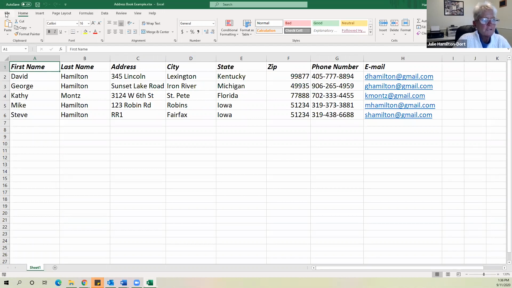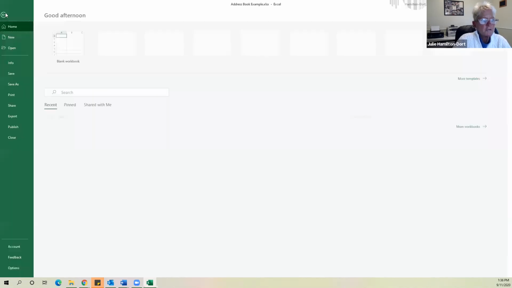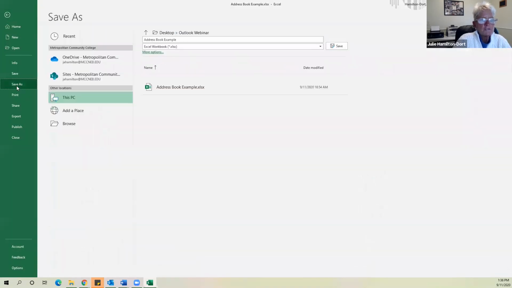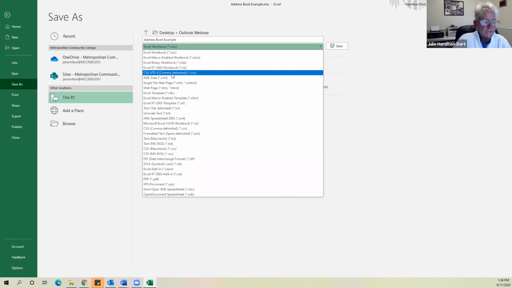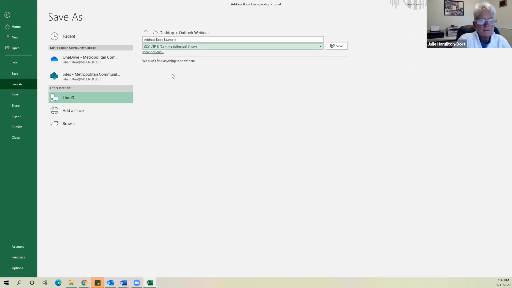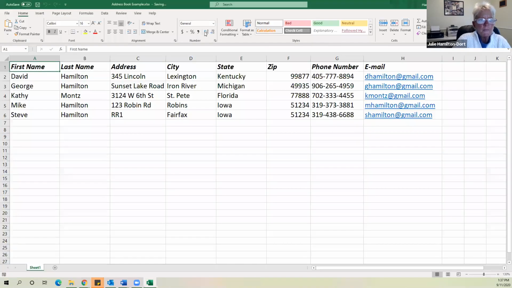Now, the one thing that I need to do before it will import is I need to go to File and to Save As. And the reason for that is that if I'm going to import this data into Microsoft Outlook, it has to be a CSV file format. And the CSV is comma separated values. So I'm just going to go ahead and select that. I'm going to click on Save.